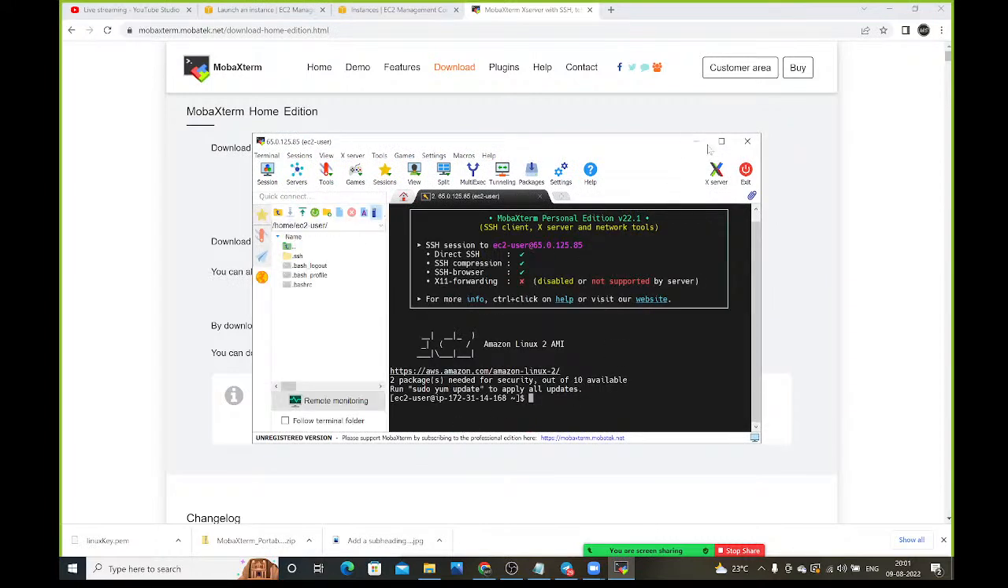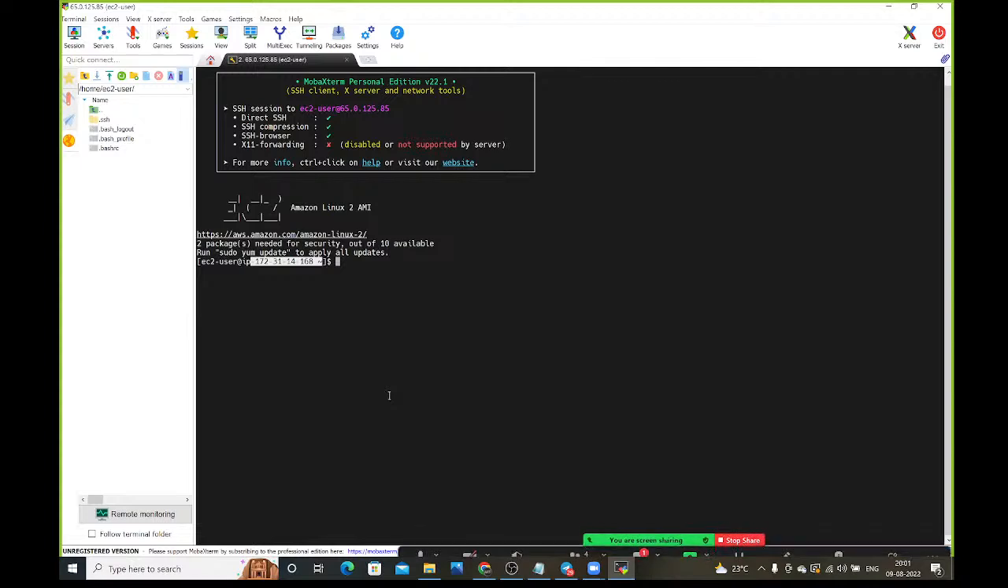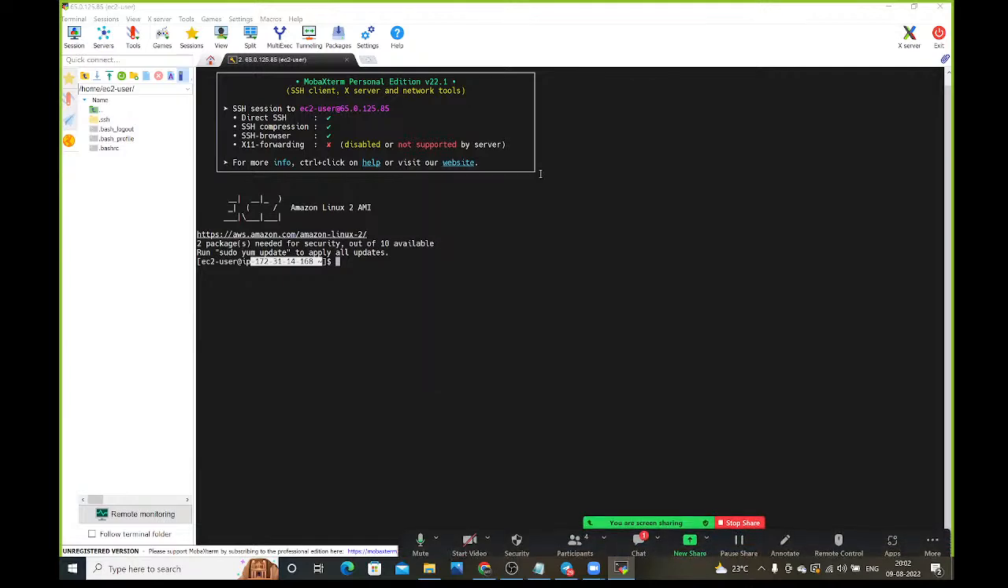Connected. See, guys, now we connected with the Linux machine. This is our Linux machine. Who is the user? EC2 user. This is the IP address. From here, we can perform all the operations. Whatever commands you want to run, all those commands we can run from here. Is it clear, guys? So now we can use Git Bash also to connect with that.